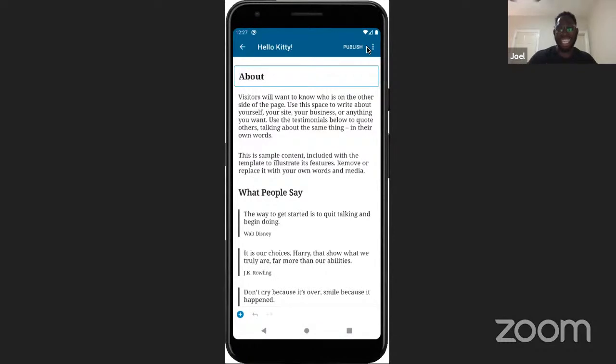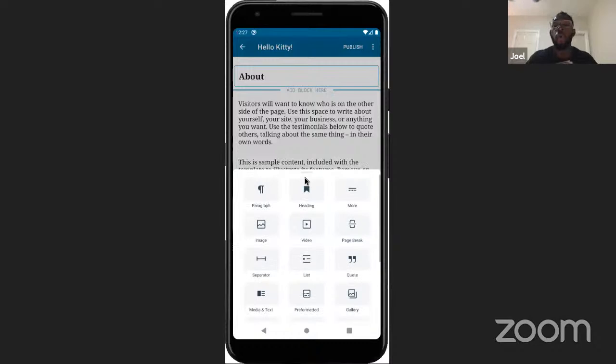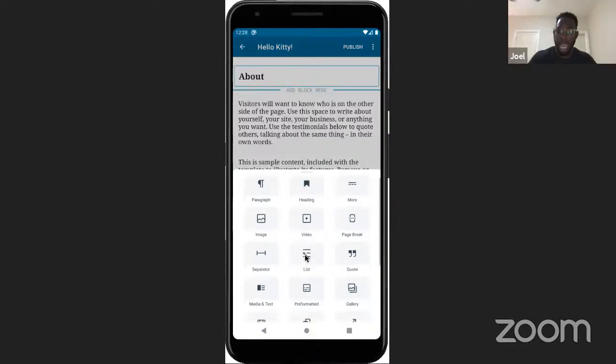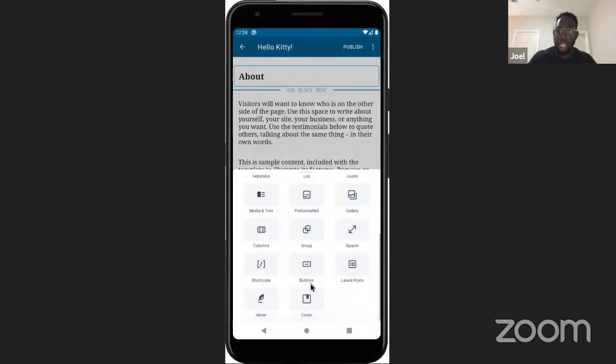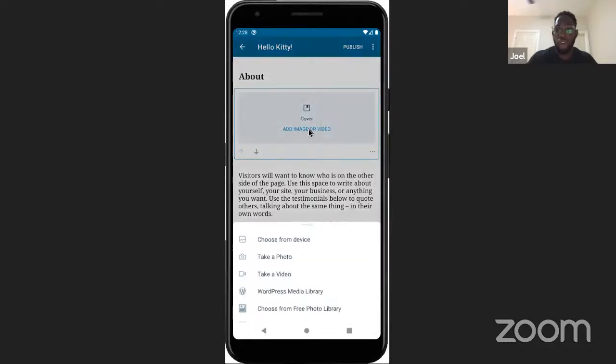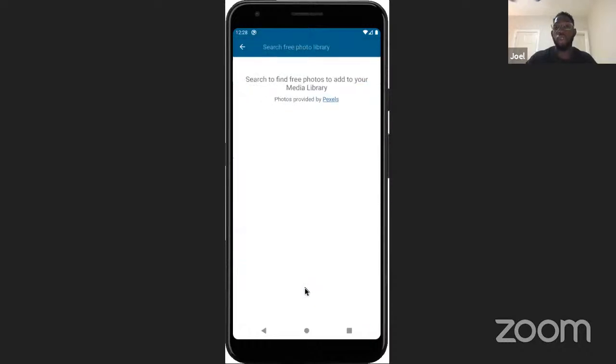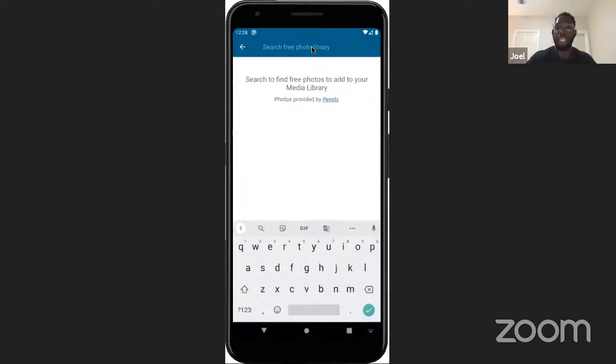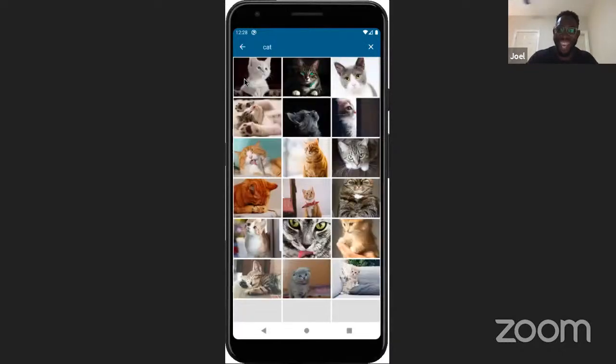But let's make this site a bit cooler with a cool cover image. So once you click on the plus button and you scroll all the way down and you select the cover, you can add this cover block and add an image from our free photo gallery. So selecting add image or video will allow you to choose a free photo from this gallery. So let's type in cat and we'll select a cute kitten from our gallery here.